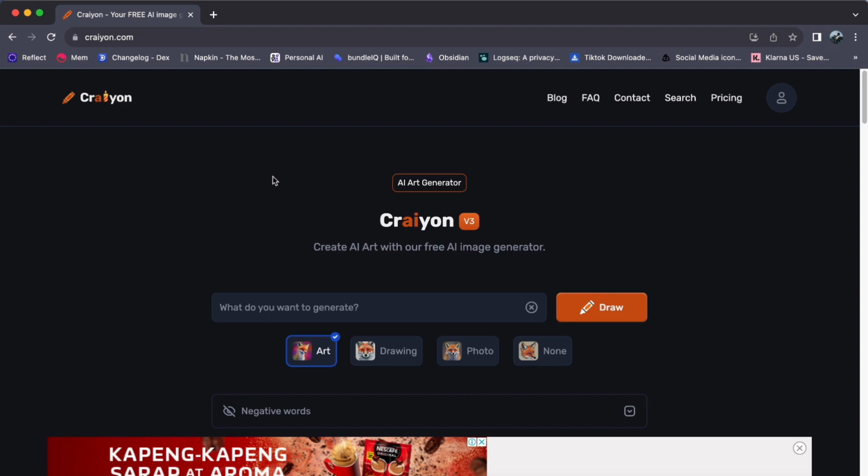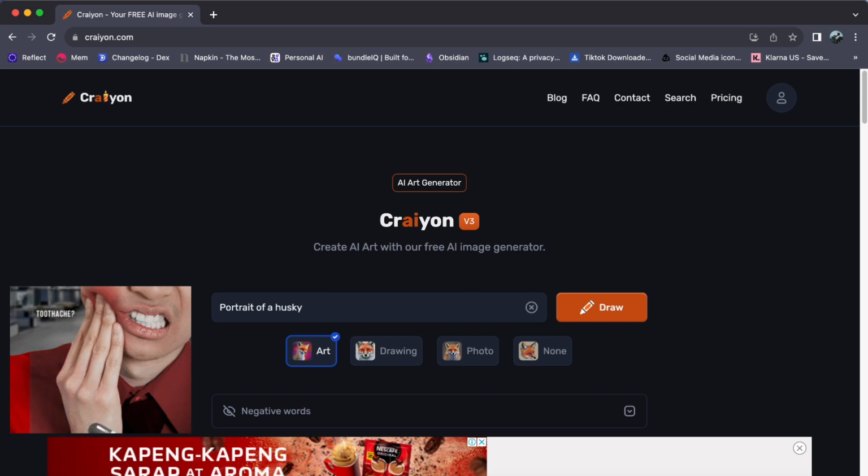Step 1. Open the Crayon AI art generator, your gateway to boundless creativity. Step 2. Type out your vision for the animal portrait you are imagining. For instance, portrait of a husky dog wearing a robe, watercolor painting.